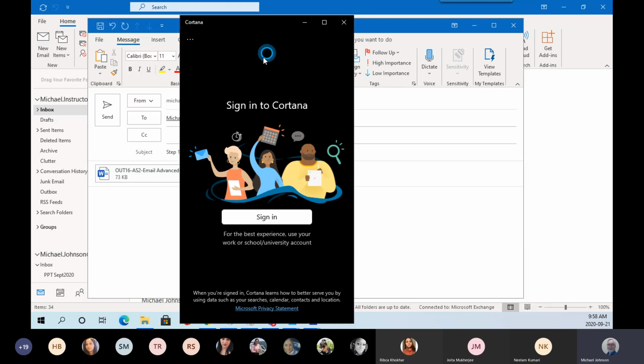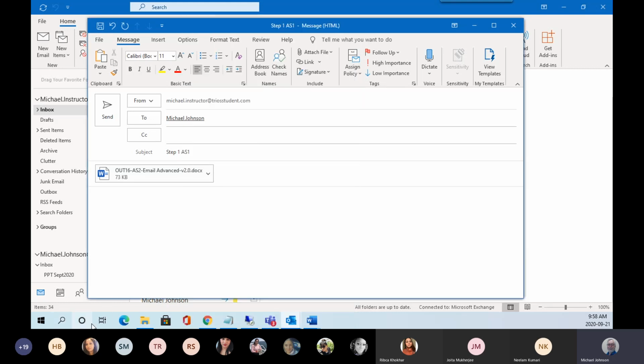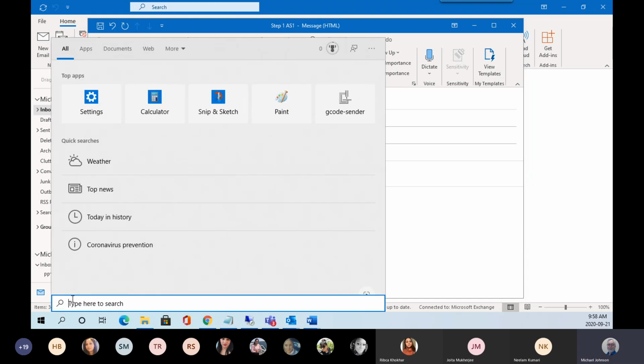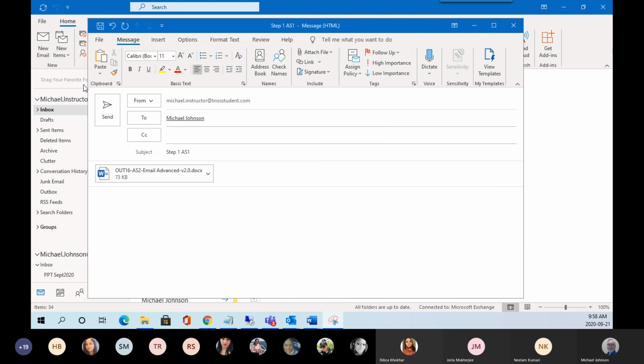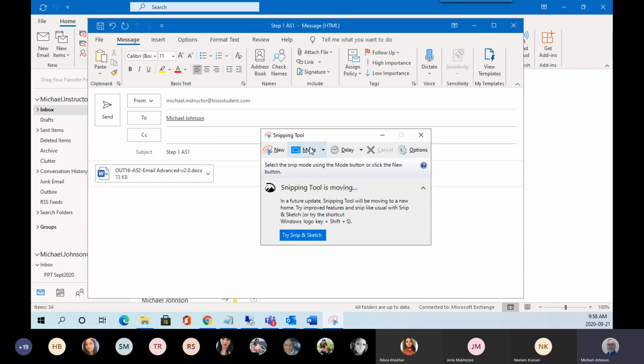And I'm just simply going to type in, sorry, wrong one. Excuse me. Snippet. So snipping. There we go. There's my snipping tool. That's all I want. Going to click on it. It's going to come up with a little dialog box here. I'm going to click New.